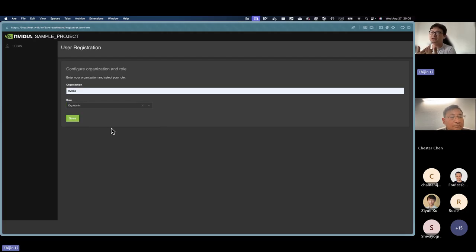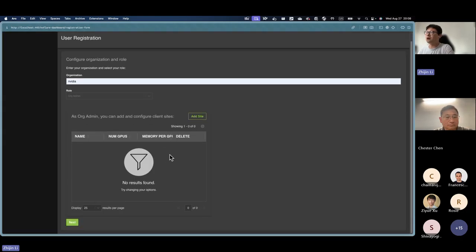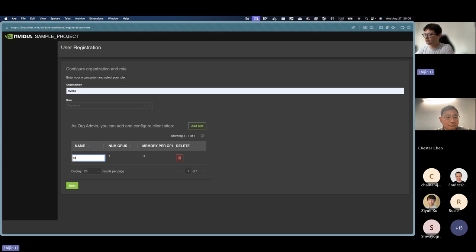Now, orgadmin is a specific type of user who has the access right to bring in new sites, to register new sites to the project. Now, after clicking on save, you'll see this UI for adding sites to the project. We can add 2 sites like we did before.